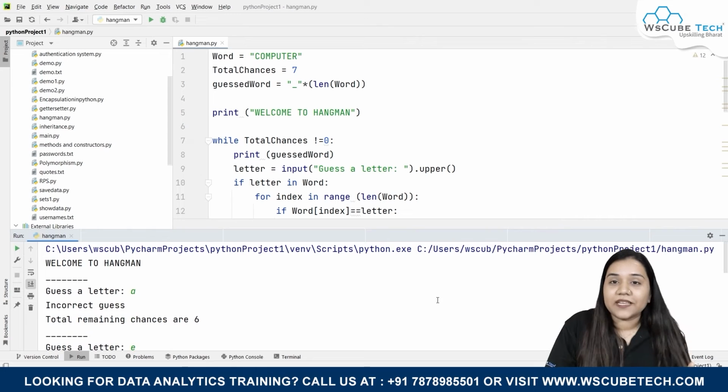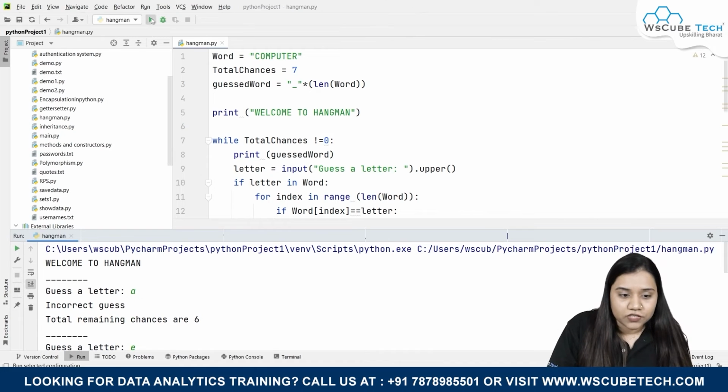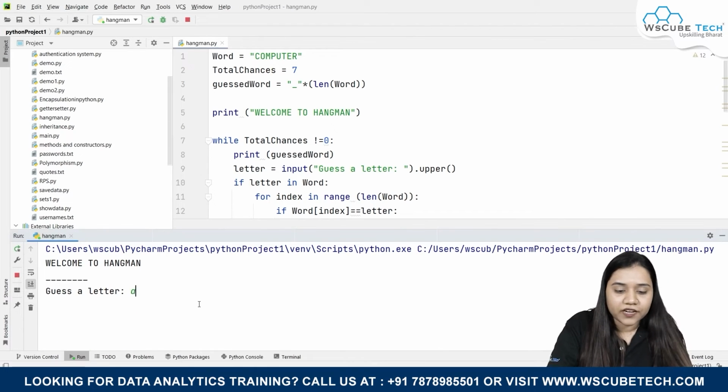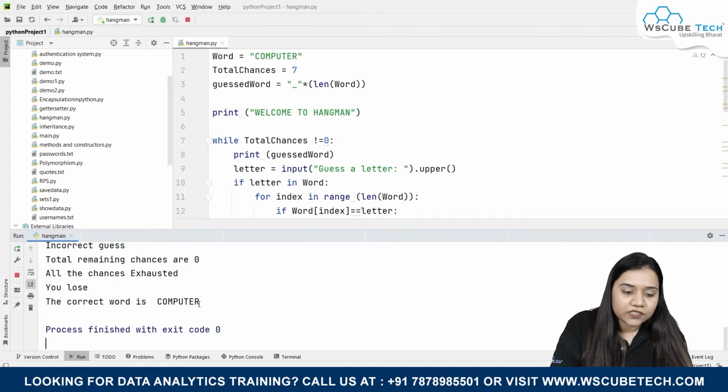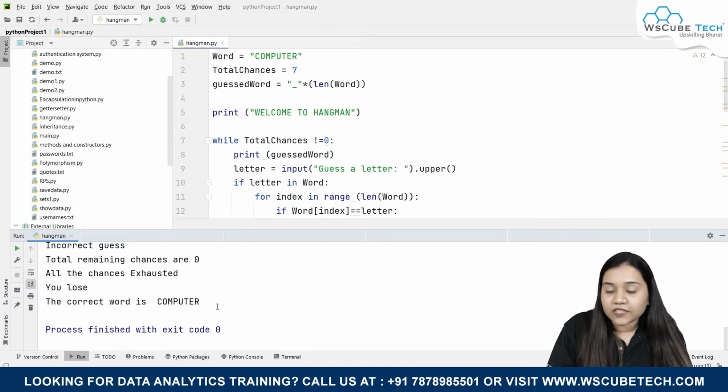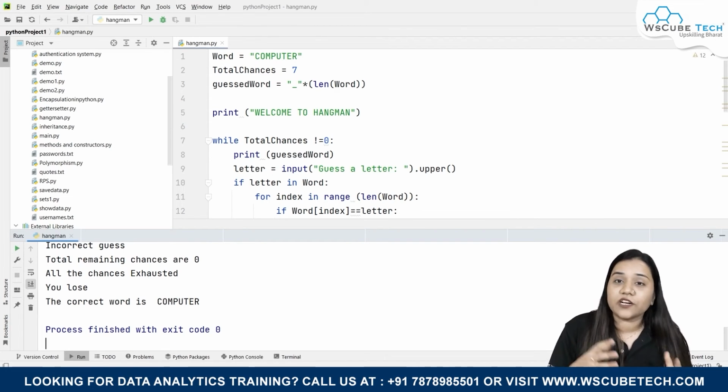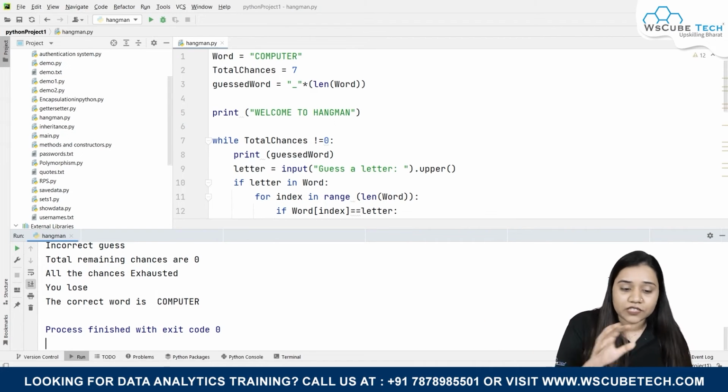At the same time, let's see when all our chances are exhausted. What will happen in that case? If I write A and I'm left with, I guess, one more chance, it says total remaining chances are 0. All the chances exhausted, you lose. The correct word is computer. Right, so both possibilities are working: when I give all the answers correctly and my chances are not exhausted, and when all my chances are exhausted.